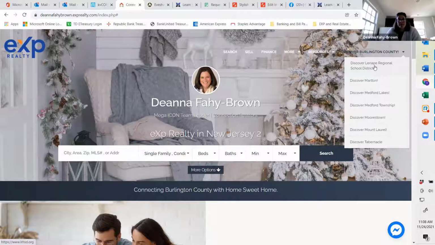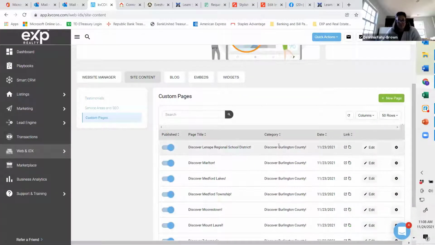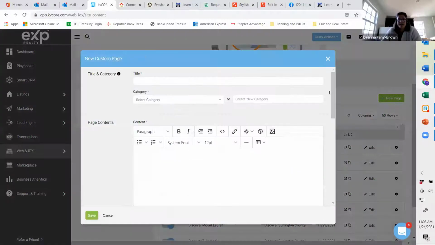So I'll pull those links in here. And the way that you do that is you just go to custom pages. What I did was create the title for your page. In my case, I went with the Discover theme. I don't know if I did this one yet, but let's say Discover East Hampton with my exclamation point.